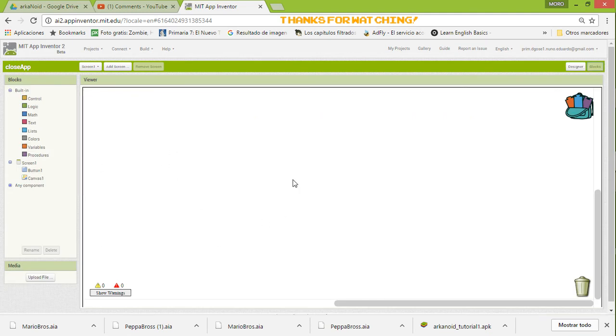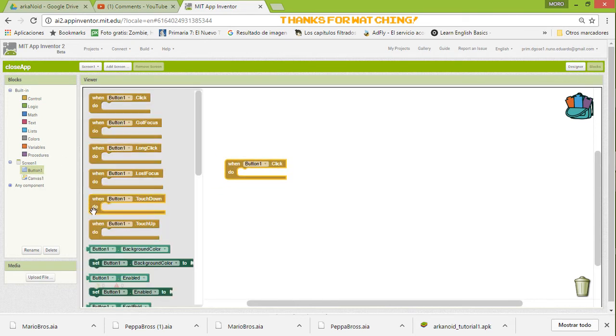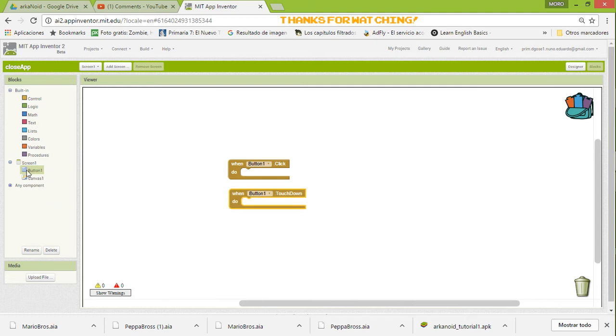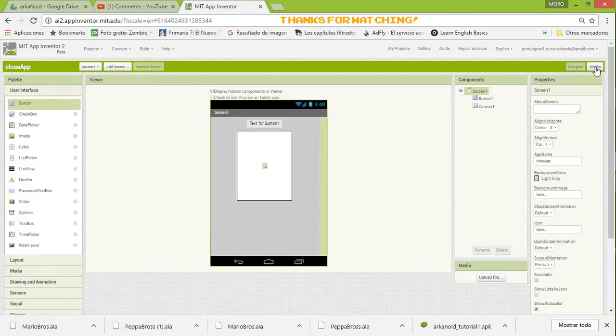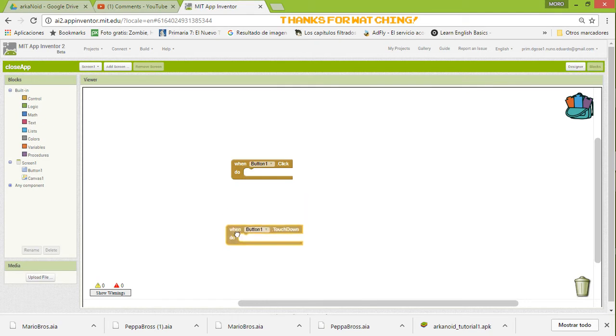So well, the first idea is this. We want to close the app using a button. So you can use this or any of these ones, like touch down or touch up. You can use any of these just to activate this procedure. Probably your button is close the app. So well, there are many things that you can do. This is the first option.